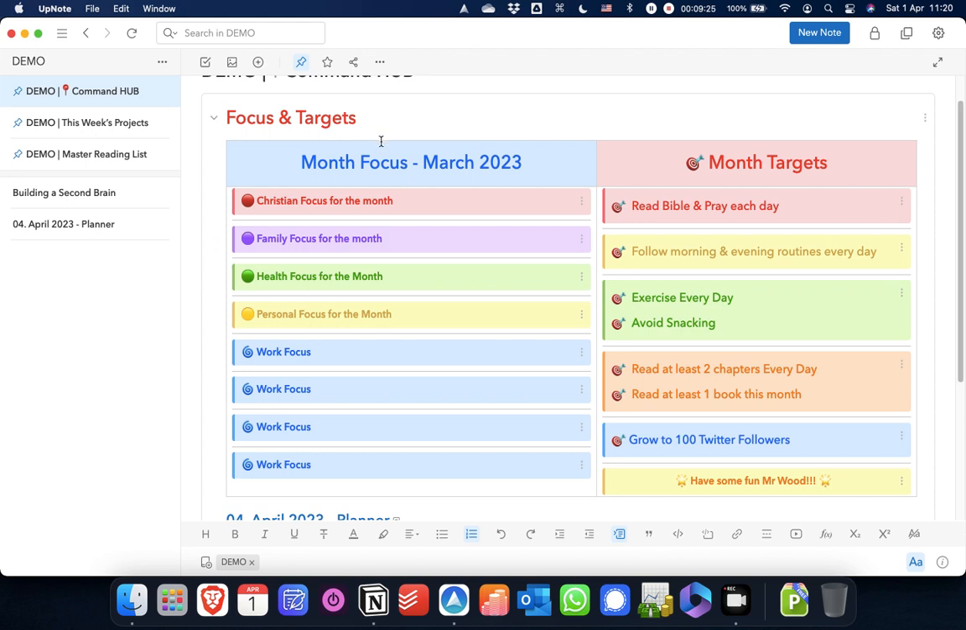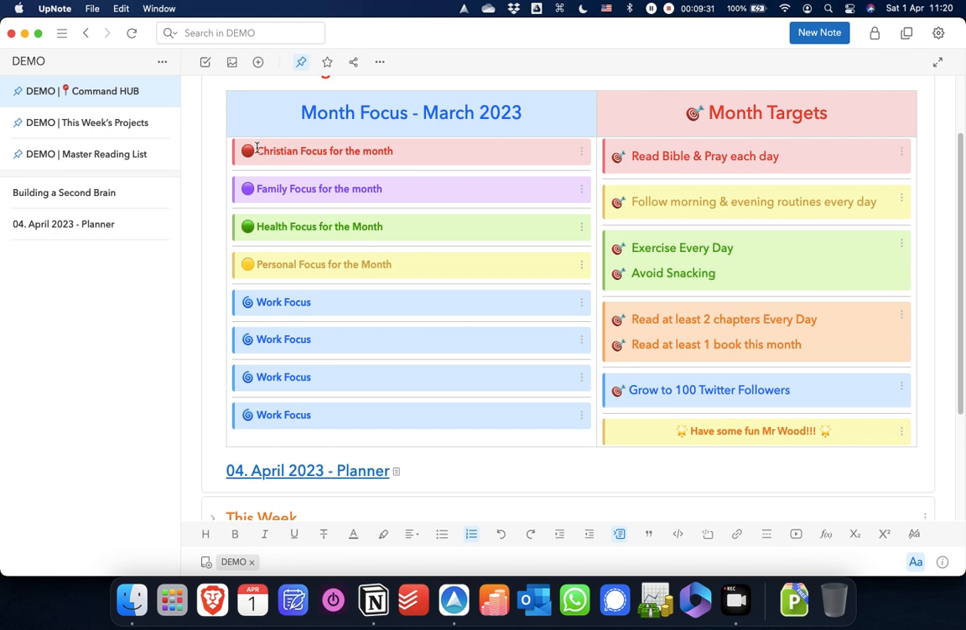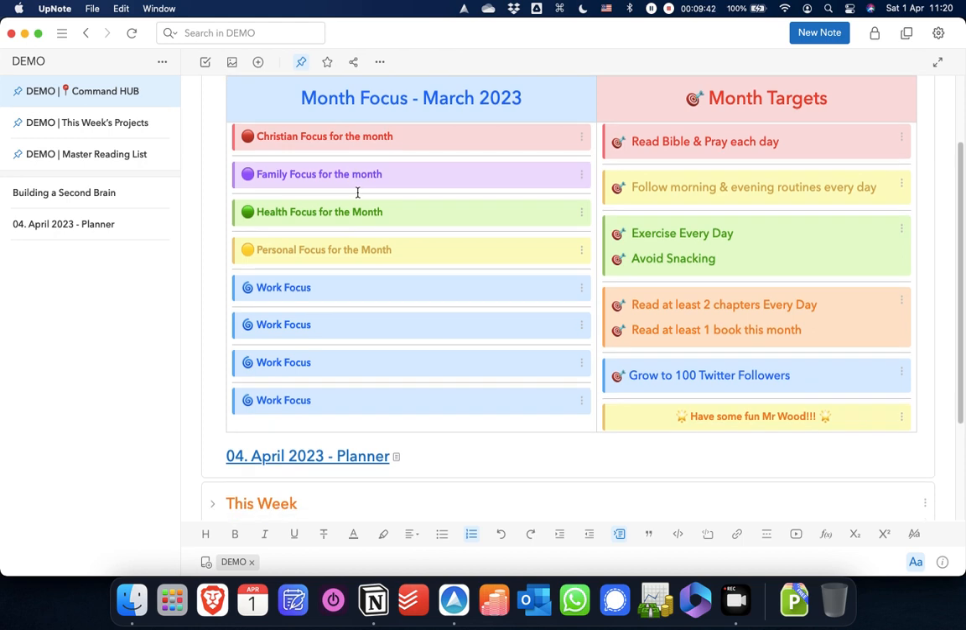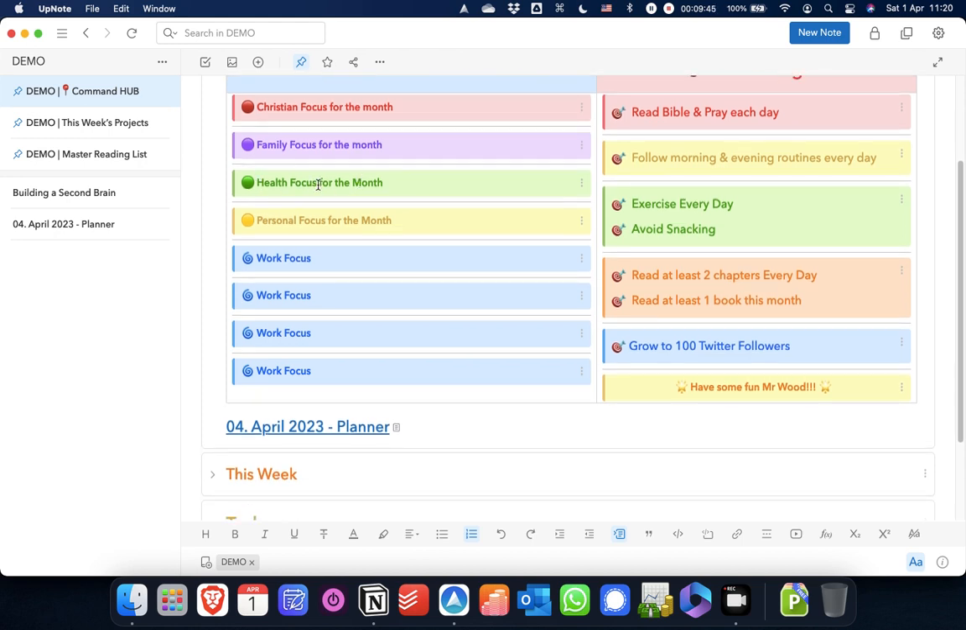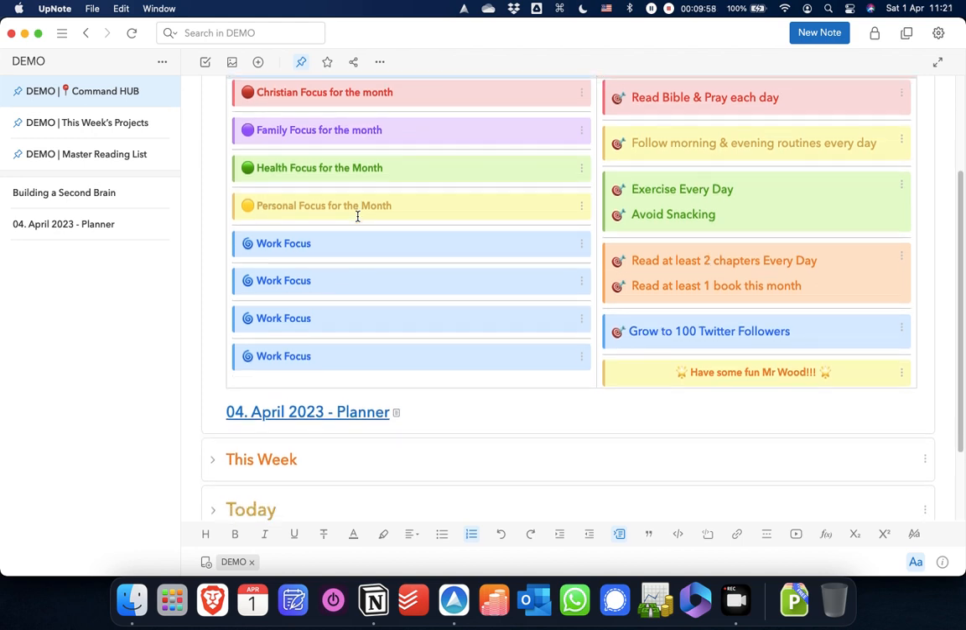This would be my month focus and my month target. What I do here is write a very short statement or sentence for something that I'm focusing on as a Christian, something I'm focusing on for my family for the month, and my health focus for the month, whether that's to do with exercise, physical health, diet or whatever. That goes in there. And my personal focus for the month of March or April, as it's about to be. Then I'd have a few work focuses in there as well.